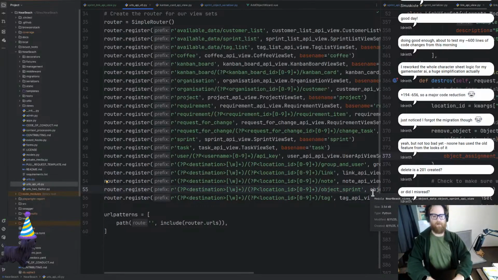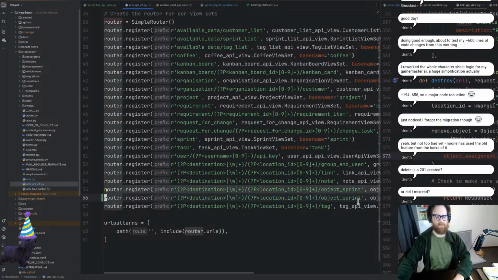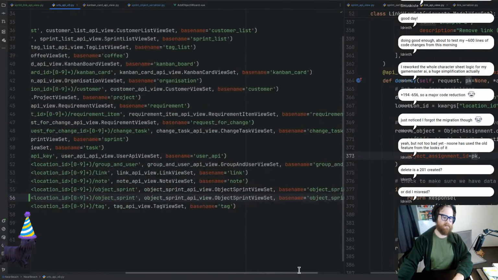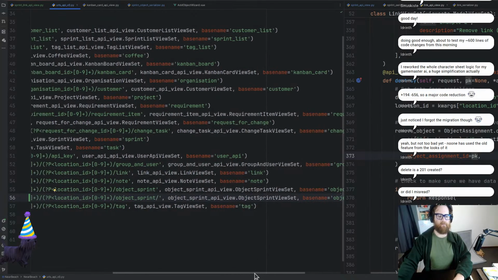So we are going to copy this. We're going to paste this. I'm going to do that so you guys can see what's exactly happening. We're going to add on to here a reference. So we're going to add that in, and then we're going to go link at the very, very end. We don't need to do that. We just need to go down here. We need to $P sprint ID, and that will be 0 to 9 plus.